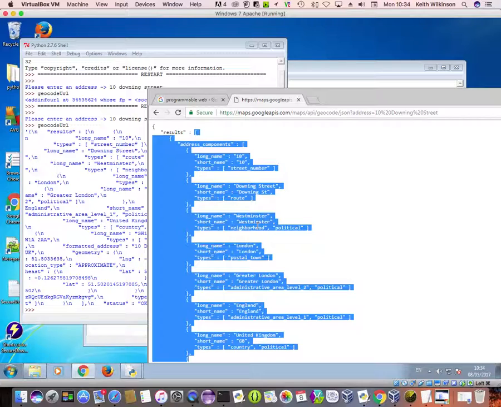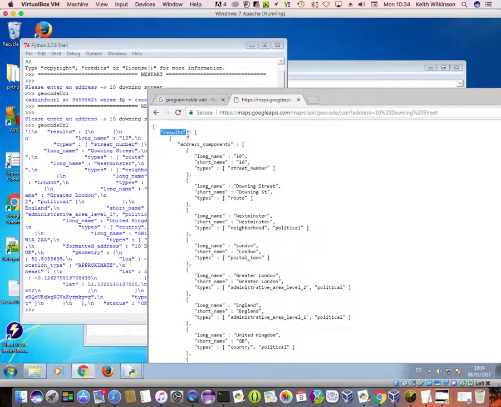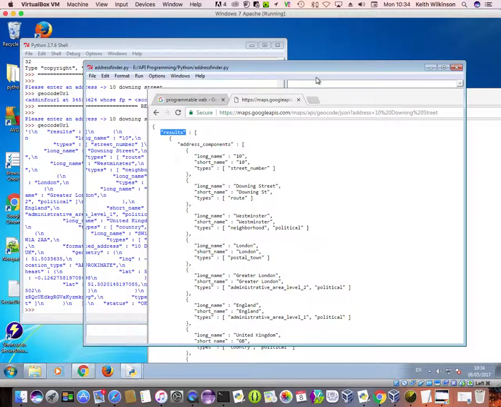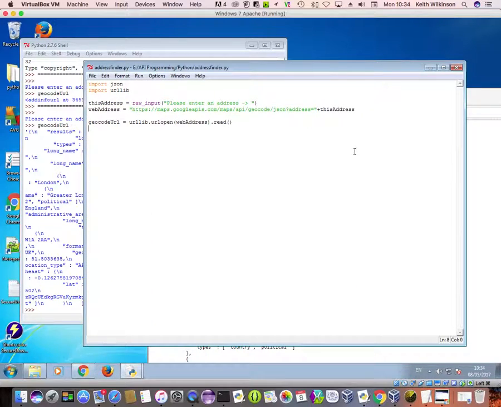In Python we use name value pairs in a data type called a dictionary, and really that's what we're going to use. We're going to do one line of code which is going to read all of this information, and it's going to convert it into a dictionary for us to use. So let's go back. So I've got my data now in geocode URL, and what I'm going to do is convert that into a dictionary in Python.